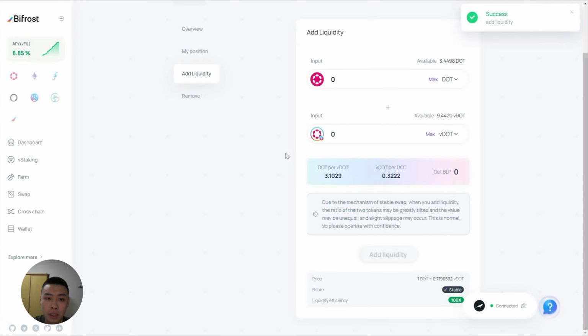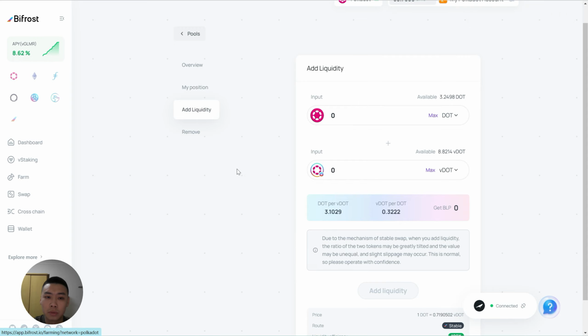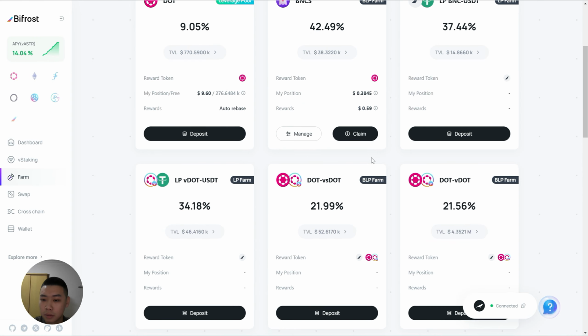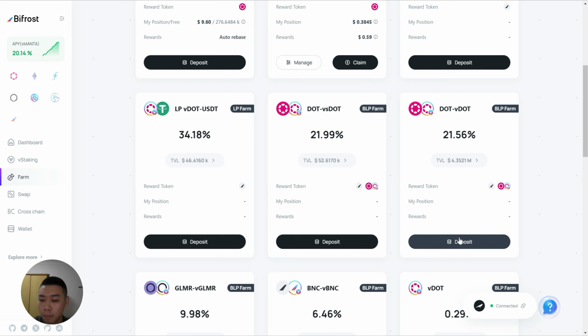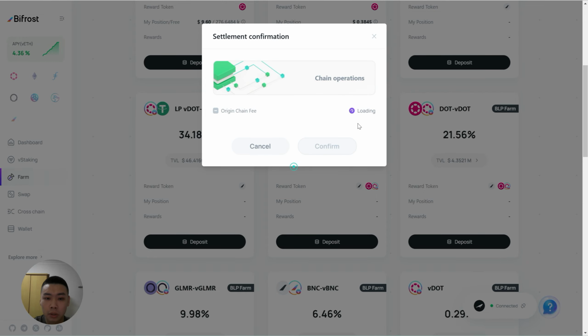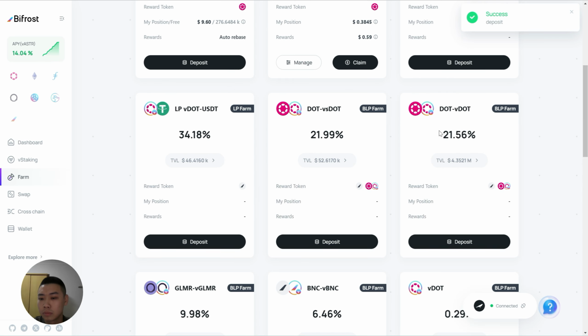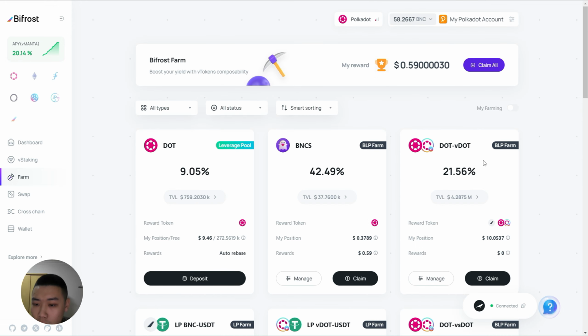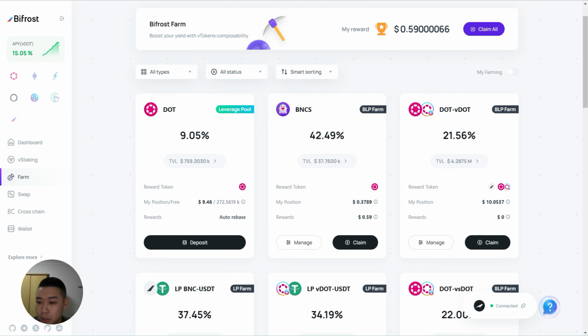Okay, we get it. And then we go back to the farming pool and find this pool. Click deposit, and we put in the BLP that we just got. So deposit, and then it succeeds. We can see the status of this card will be updated in a short time. After the refresh, we can see here's the new status of this card. Here's my position, and here's the reward.